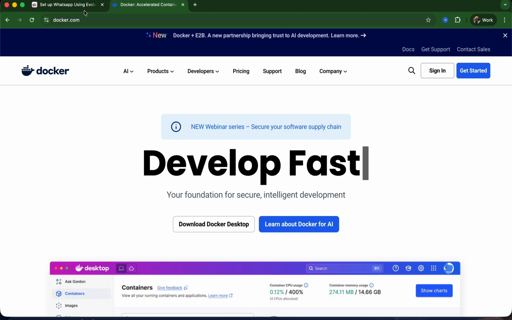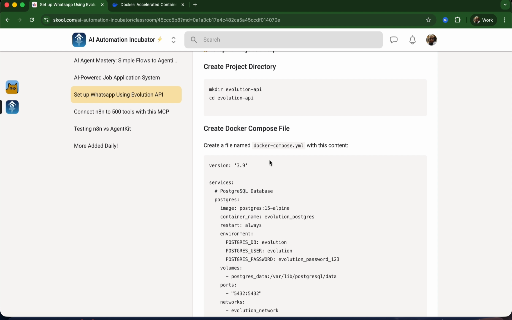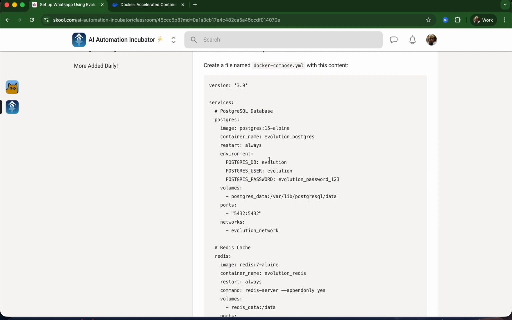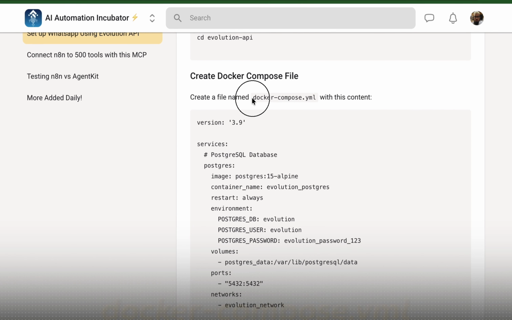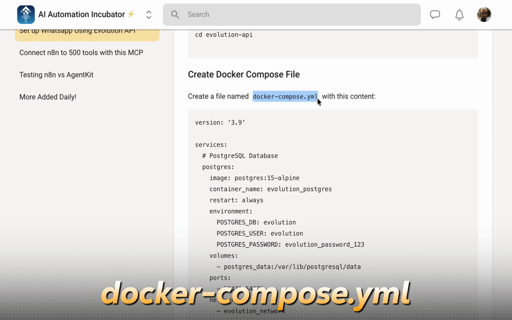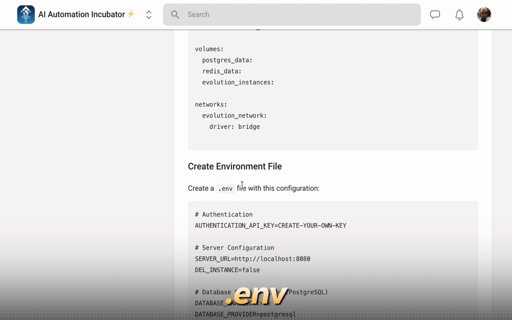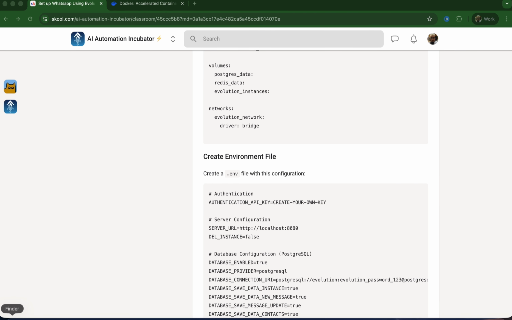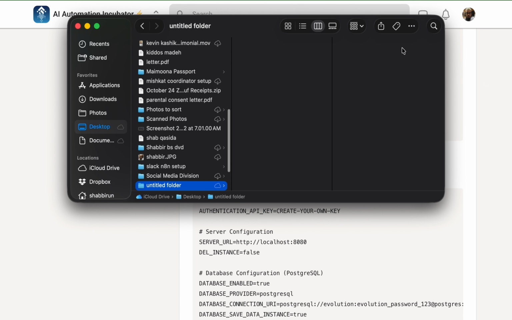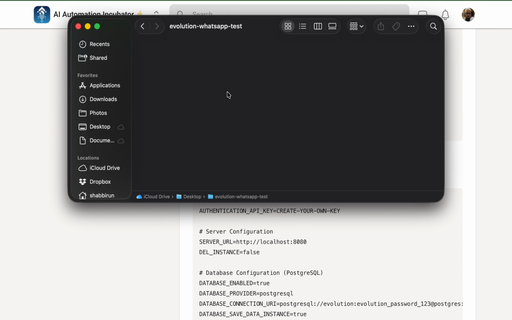It's very straightforward. Once you have Docker installed, you're going to need to create a folder on your computer and create two files in that folder. First file will be called docker-compose.yml and the other file will be called .env. So let's go ahead and do that. I'm going to open the Finder. Let's go to the desktop, create a new folder. Let me call this folder Evolution WhatsApp Test, and inside this folder we're going to create two files.